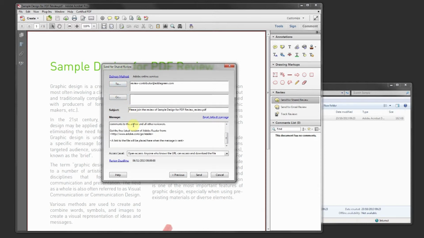Acrobat pre-completes the subject line of the email it will send, but you can change this according to your preferences. You can also change the body text. Set the access level required for the review document. The default setting is to allow anyone who knows the URL of the review document on Adobe servers to open and contribute to the review.